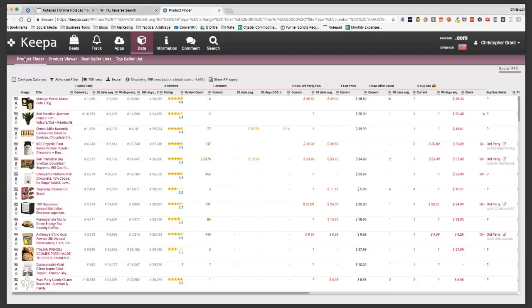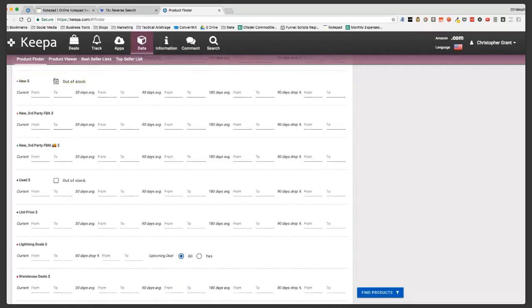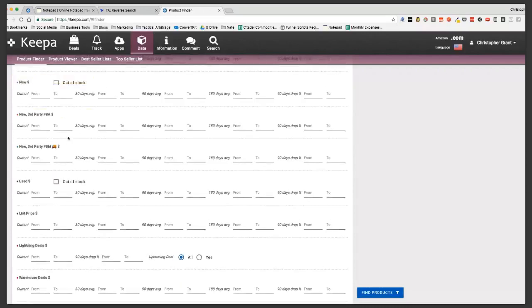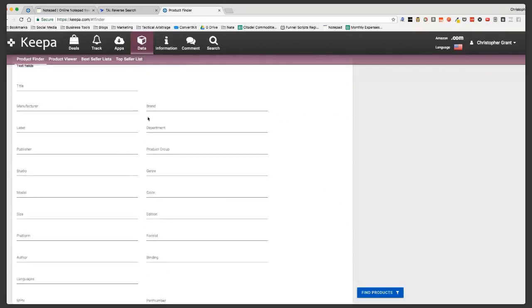Now, digging further into the product finder, that's not the only thing that we can do with it. You can, of course, go back and mess with the sales ranks, make sure Amazon's out of stock. You could go with items that are completely out of stock by choosing new out of stock. We can go by manufacturer. You can go by other brands.